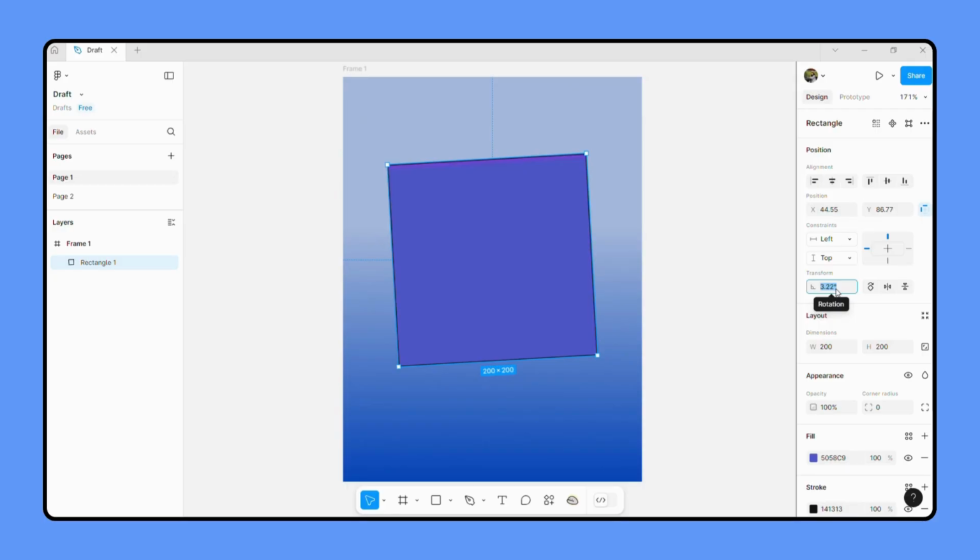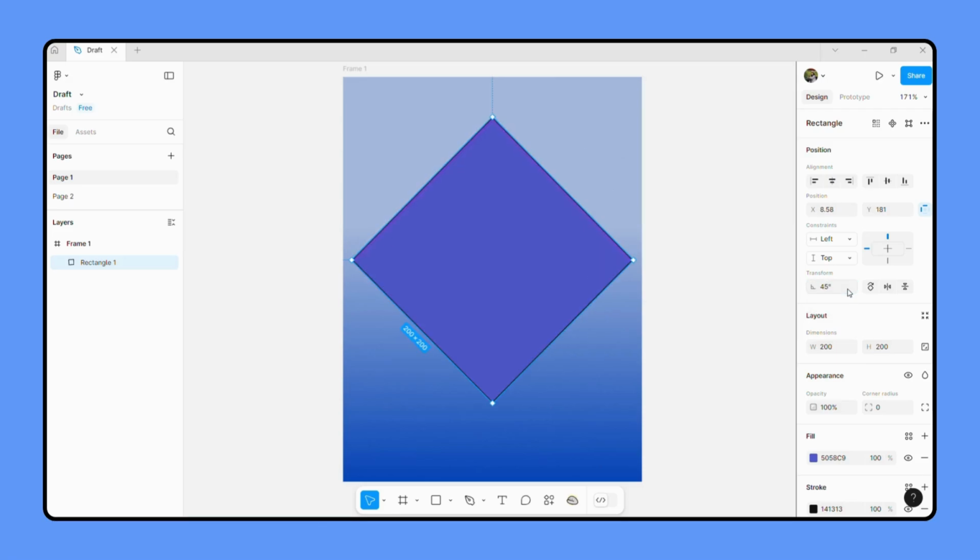in small increments. I'm gonna type in the angle and hit enter, and there you go. This method is perfect when you need an exact degree of rotation. And yeah, that's it. Now you have learned how to rotate object in Figma, whether through the rotation handle or the properties panel. Mastering rotation can enhance your design flexibility significantly.